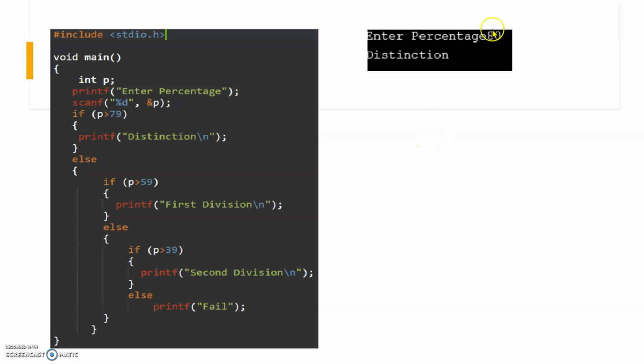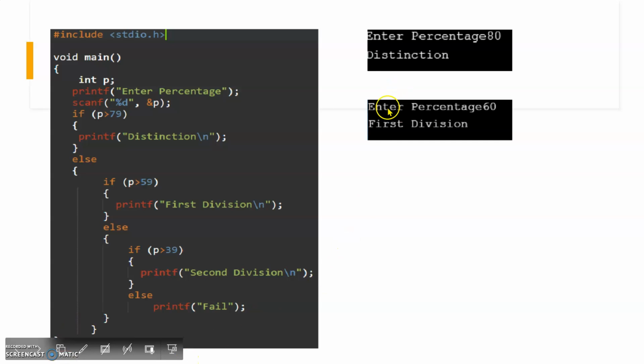Initially I am giving the value of 80, and 80 is greater than 79, which is true, so you will be getting an output of distinction, and after executing this one, this complete thing will be bypassed and it will come out of this one. Right? You will have one more, it will be asking the percentage, I will be giving 60, and 60 is greater than 79, which is false, it will enter into the else part. It will check this one. If P, 60, is greater than 59, which is true, so you will get an output of first division and this complete part will be skipped.